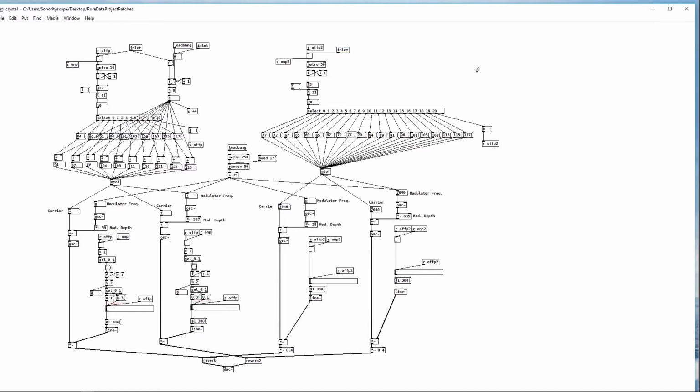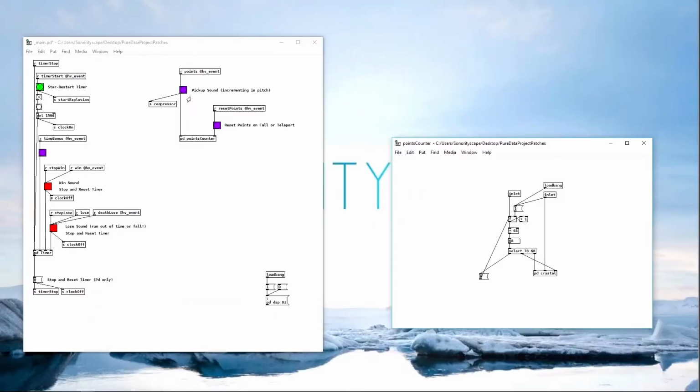For fun, I have the volume levels alternate between the right and left channels each time a crystal is collected to create some stereo movement. When the player dies or teleports back to the beginning of the map, the points counter is reset in Pure Data to ensure that the chromatic sequence starts from the beginning.